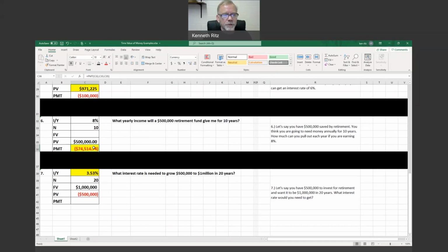$74,514.74. That's going to be your yearly income if you start with a $500,000 retirement fund and want to pull that money out over 10 years at an interest rate of 8%.